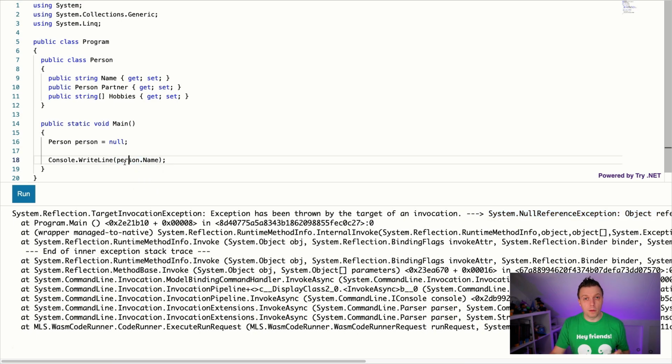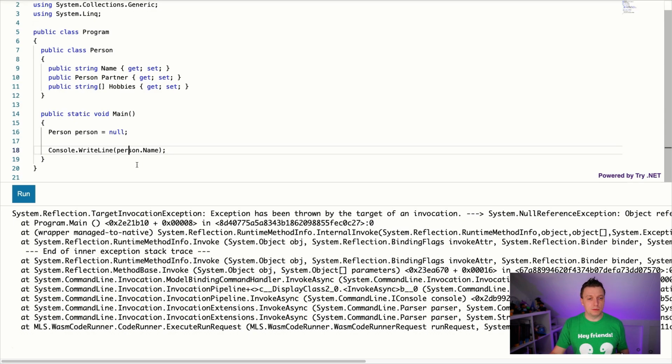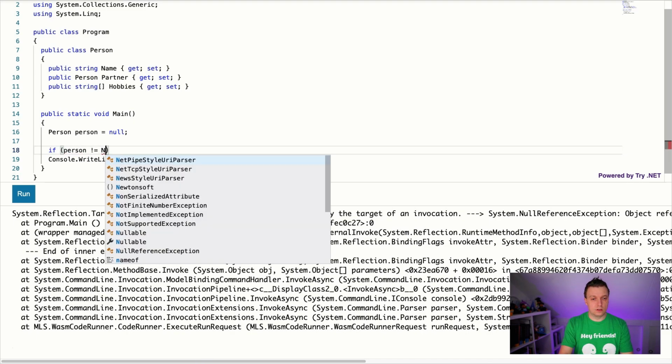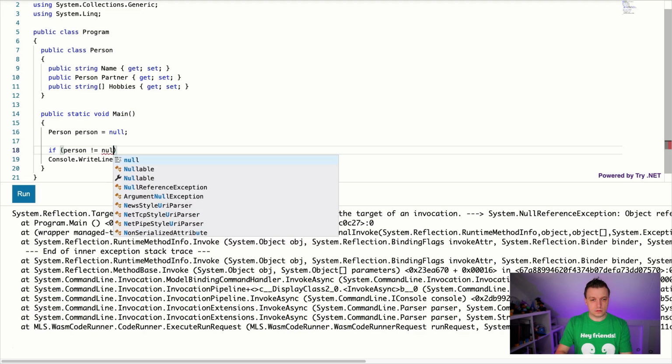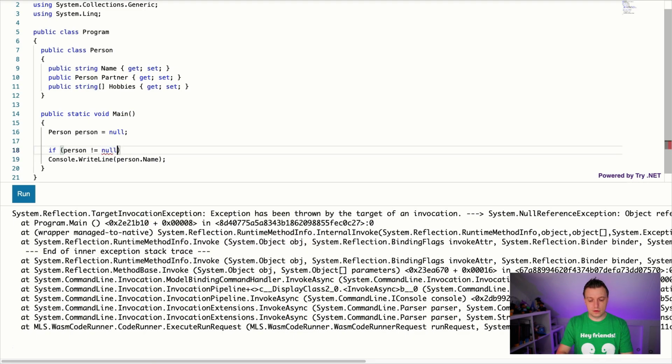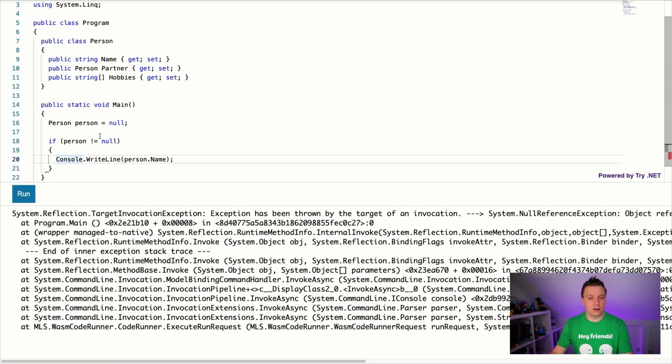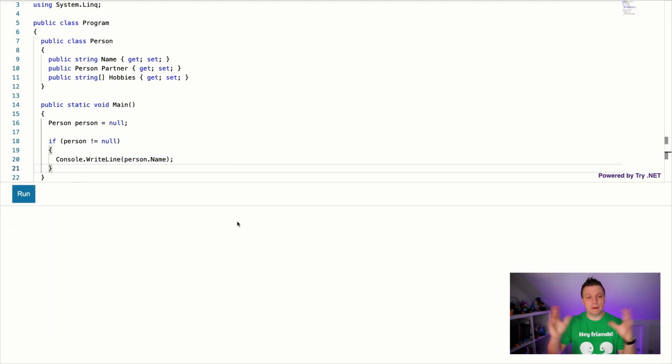And that is kind of the problem that we have here, right? So typically what you would then go out and do is check if person is not null, then we're going to do this, right? So whenever it's not null, then we're going to actually do this, and you run it and then nothing happens because it's null. So it skips over that and we do that.